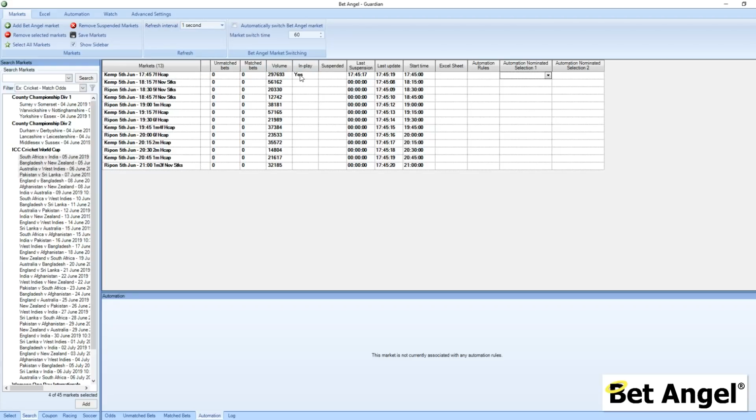So you can see this race has just started, so Guardian is displaying that it's in play. It shows you that it went in play at 17:45 and 17 seconds. And when it suspends, you will see the suspension notice come up as well. But anyway, that's the first stage, is bring markets into Guardian, and then you can start writing some automation.